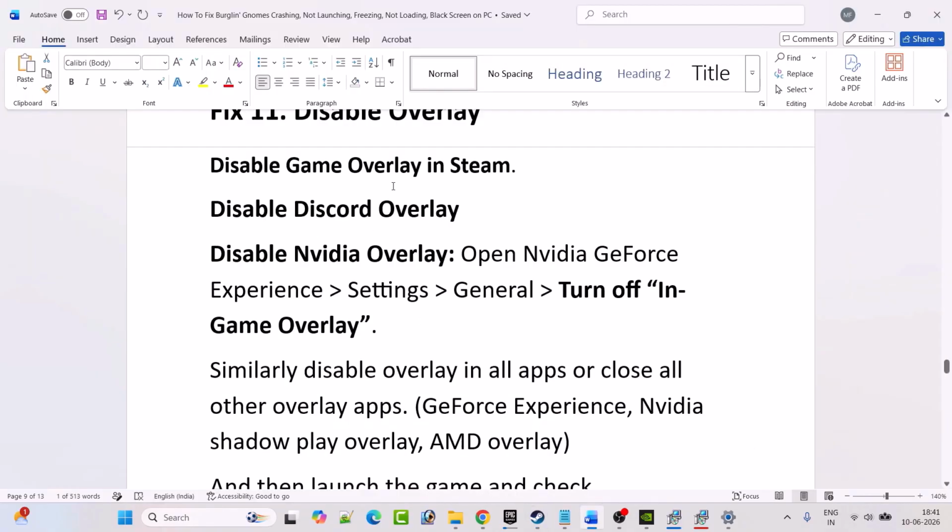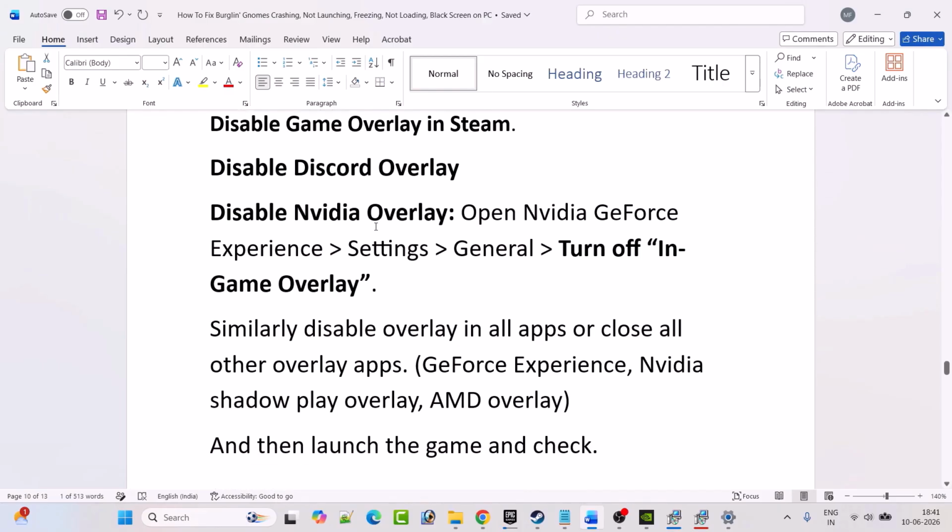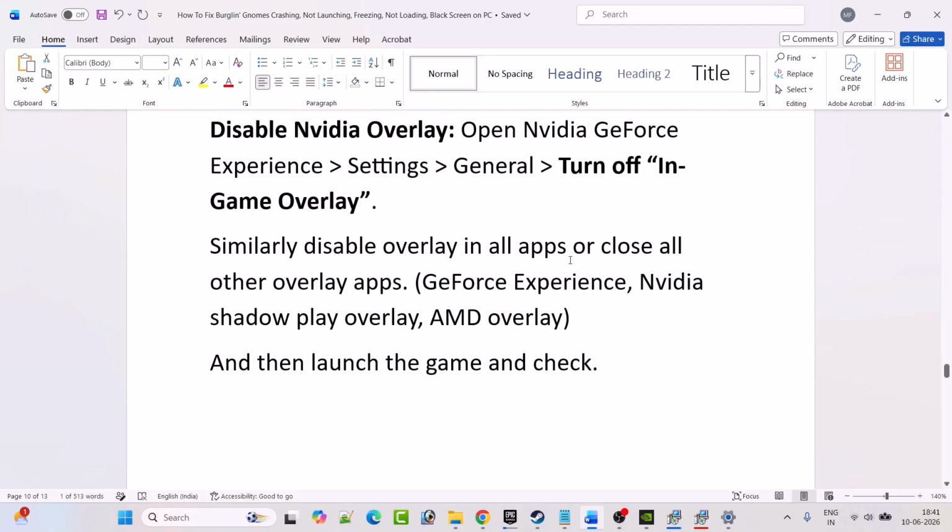Disable Discord overlay. If you have installed Discord on your PC, then simply disable the Discord overlay. Disable NVIDIA overlay. Open NVIDIA GeForce Experience settings, general, and turn off in-game overlay. Similarly, disable overlay in all apps or close all other overlay apps such as GeForce Experience, NVIDIA Shadow Play overlay, AMD overlay, and then launch the game and check.